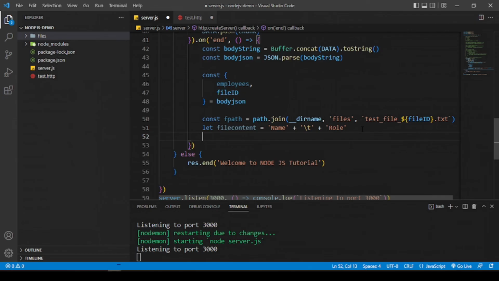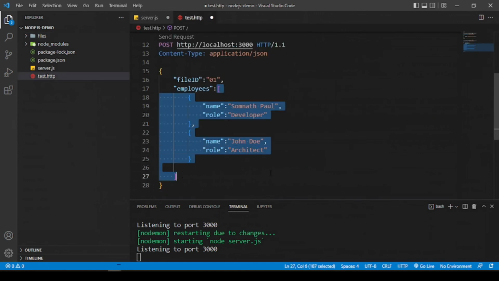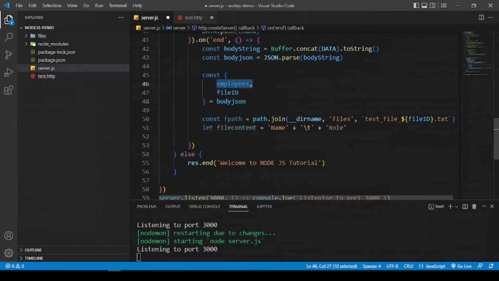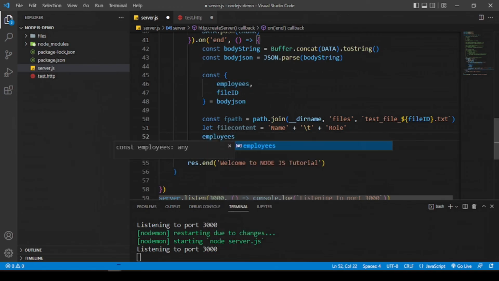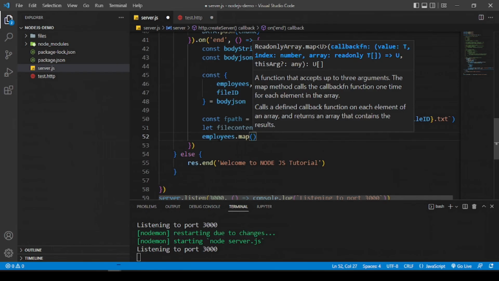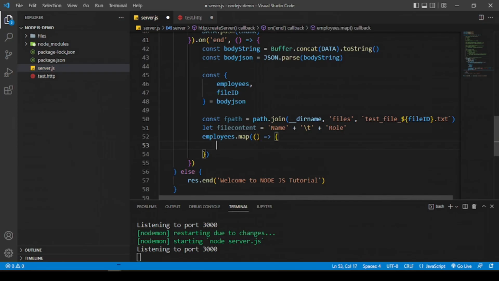Now whatever employees we receive from this destructuring is actually an array, so we can use the map function of JavaScript, and that we'll be using now. So employees.map, and then we'll put a callback function inside that, and we'll take each one as a single employee.